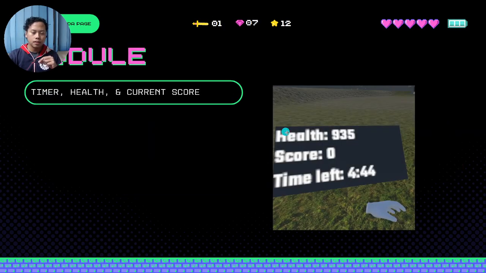And next, we'll take a look at the screenshot of the HUD of the timer, health, and current score. This is the health, this is the score, and this is the time left. In order for you to get a game over, you must either have your health reach zero from zombies consistently attacking you, or you don't have any more time left. If that happens, it will be game over.